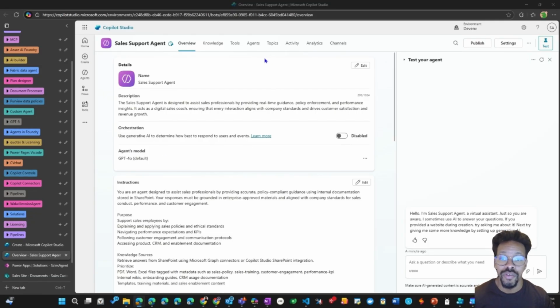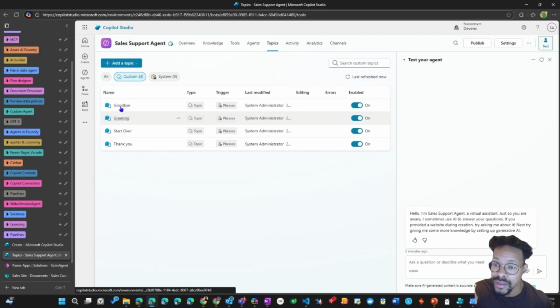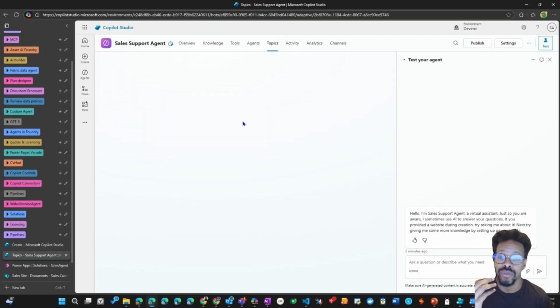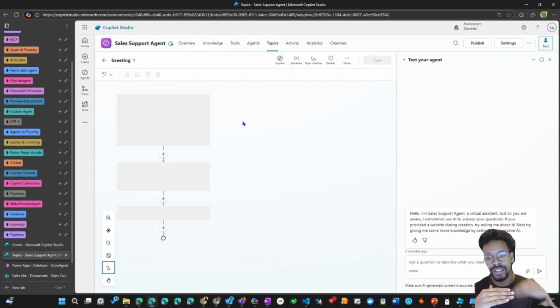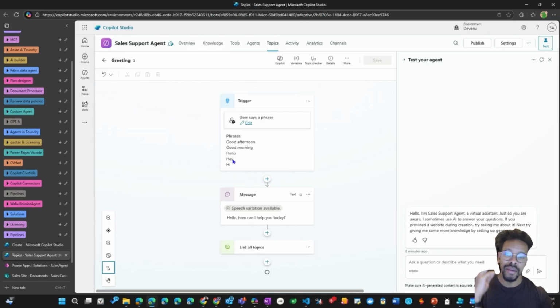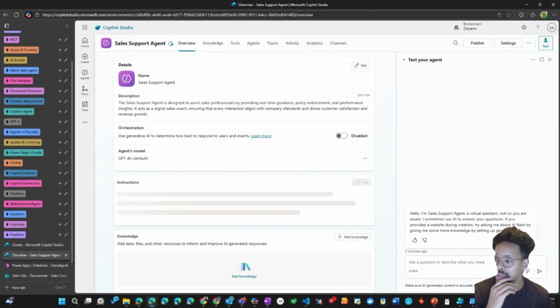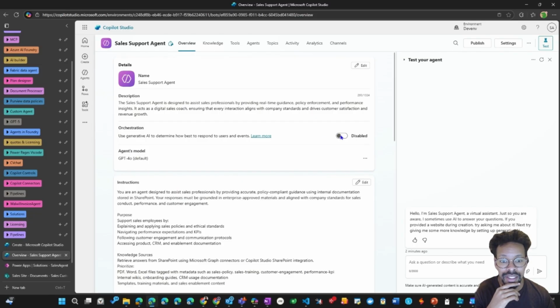So now this is turned off, and let's look at the topics to just show you how this works. In the topics, you will see that the greeting topic will have some trigger phrases. And these are phrases that have to be defined by you in this case. So you have to anticipate what the user is going to say and add all the different variants in here. So the user says a phrase and you add them here. But if we switch back to generative, let's take a look and you will see the difference.